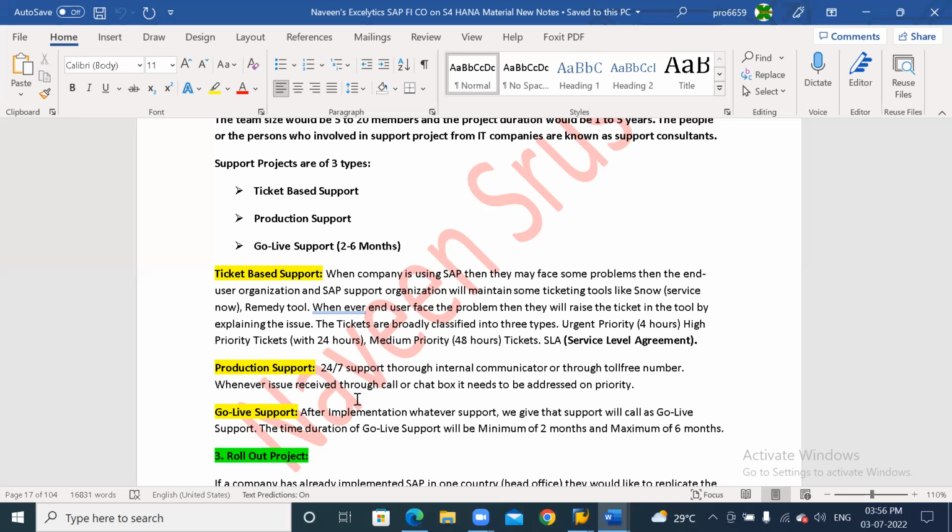So the end user will call and say, I'm not able to use this document splitting option. Then as production support, we have access to change that configuration. Immediately we will activate document splitting and give it to the customer. Once we activate it, the customer can work directly on that.